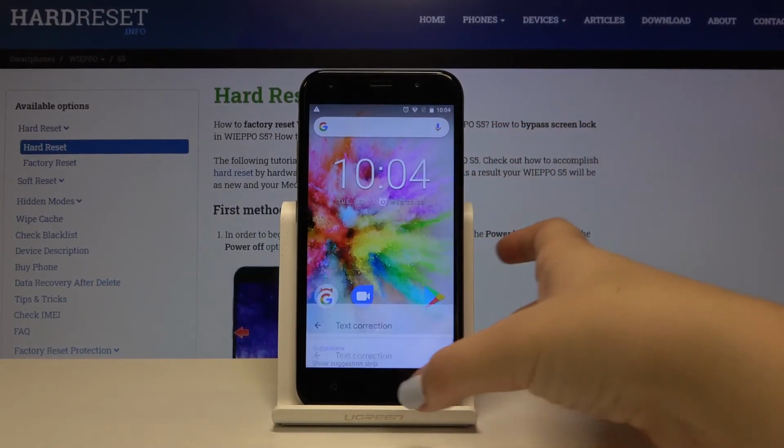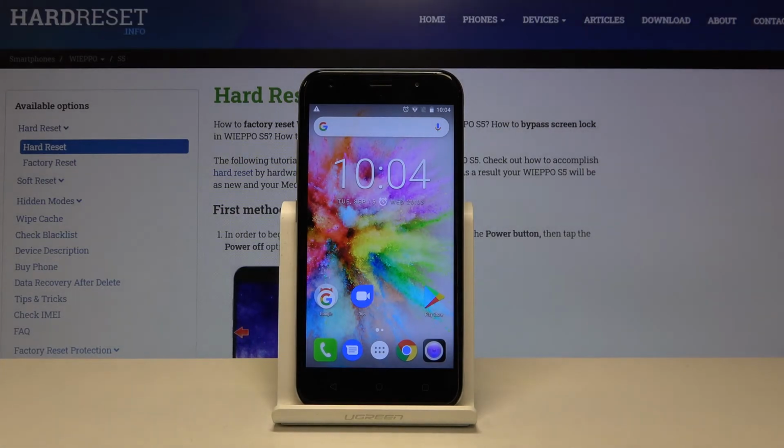So that's all. This is how to enter autocorrection options in your WIEPPO S5.